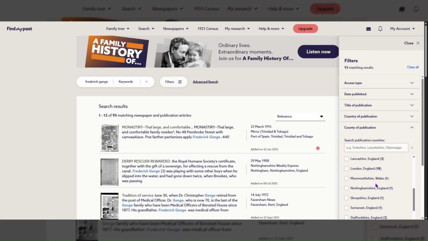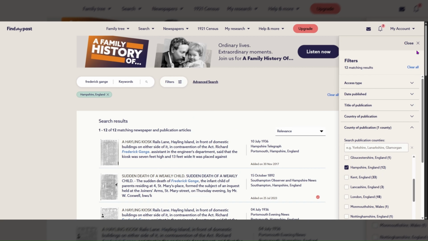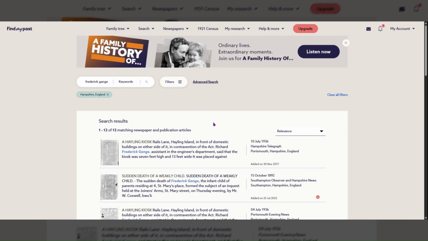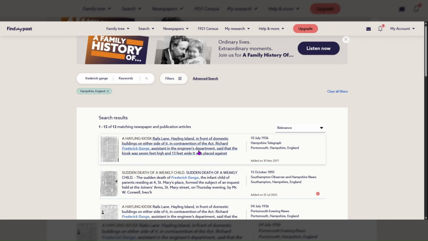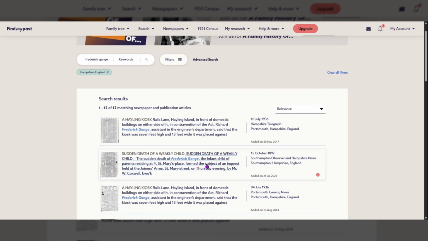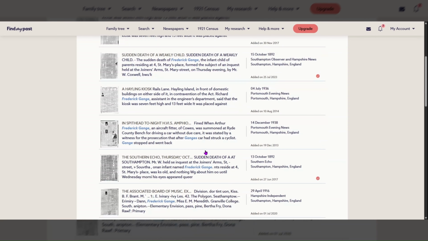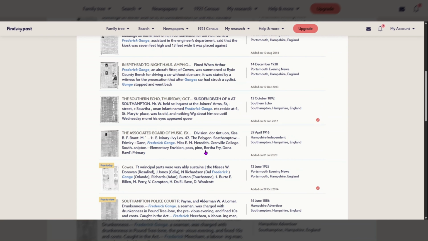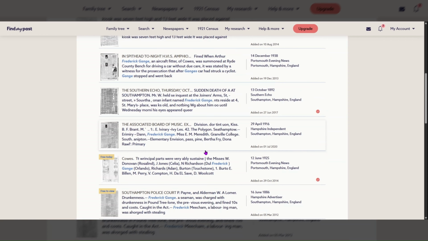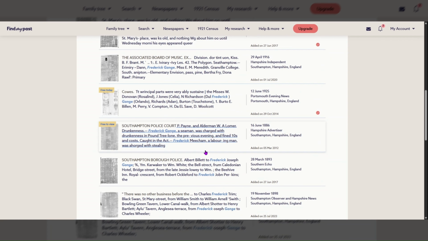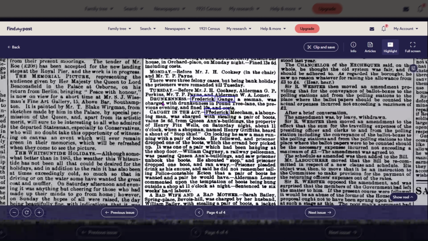And without using any filters, you can see that I get a lot of results here, or 93. So I'm going to add some filters now. And I'm going to choose County of Publication as Hampshire. And we still get quite a few results. So let's just scroll down until we think we find something that might be him. So we're looking for something within his lifespan, and that's 1857 to 1933. And we have found this here.